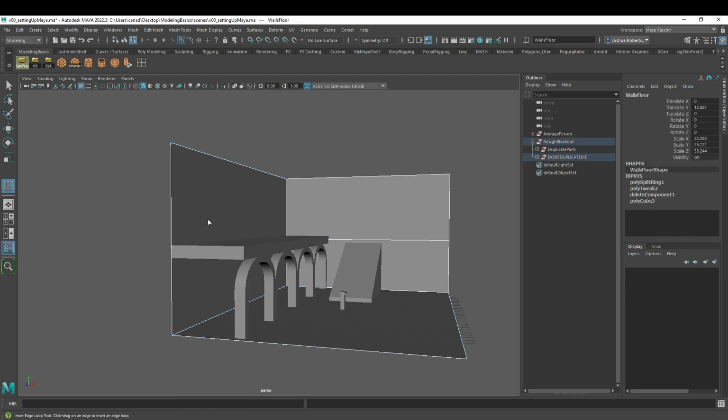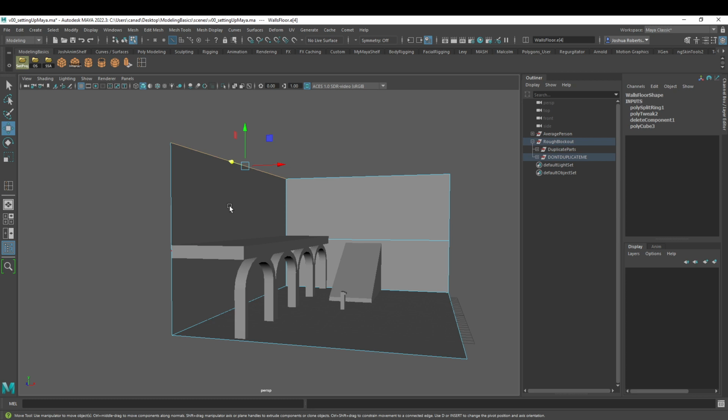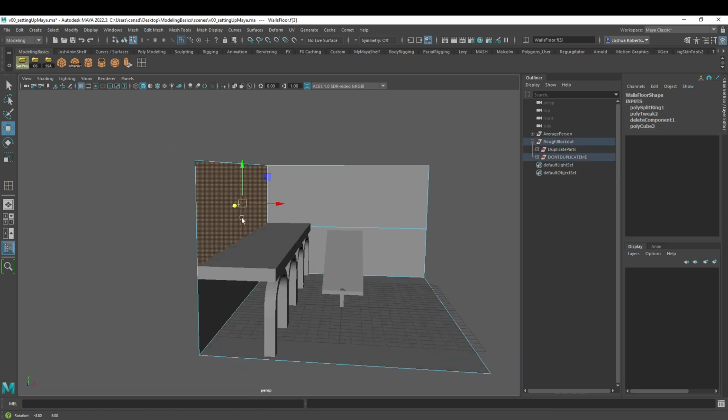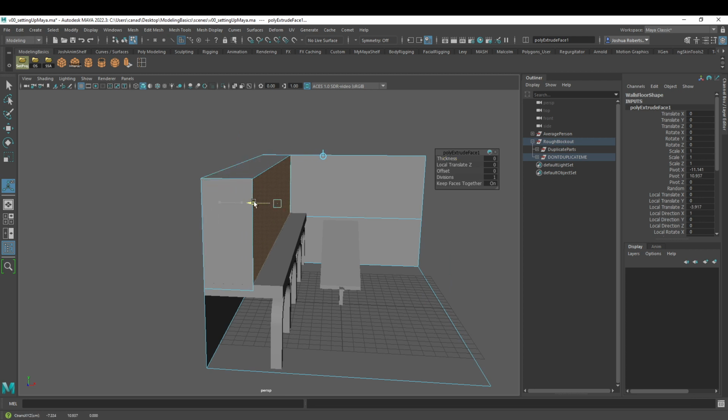Because in this way, I can go to face mode here. Oh, that's right, it's still stuck in this Insert Edge Loop tool. So I'm going to go back to Move. I'm going to go to face mode. And I'm now going to extrude this face forward. So let's say about here.